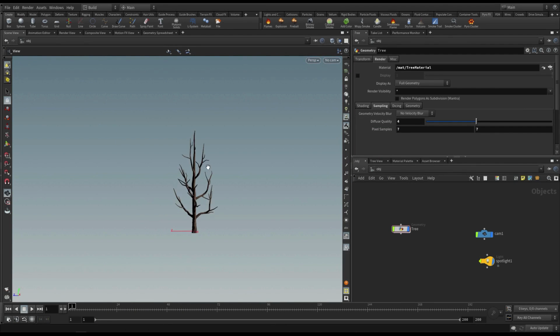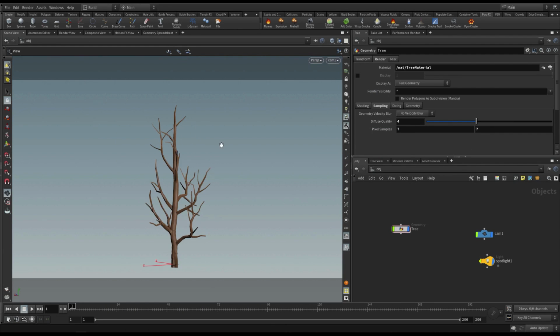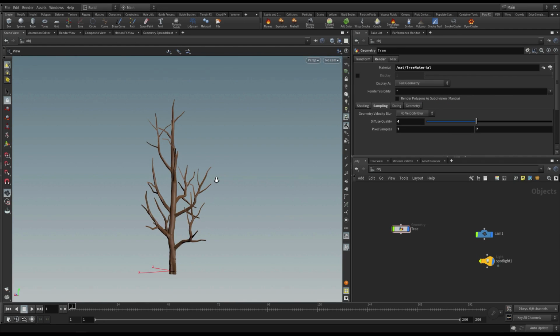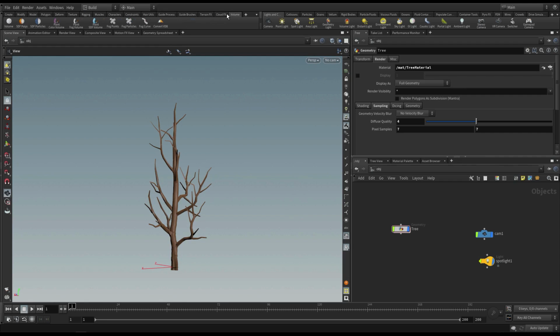If you load the supplied scene, you'll see it consists of a tree geometry, a camera and a light. We're going to set fire to the tree, and for that we're going to use the shelf tools at the top of the interface in Houdini. We're going to use the shelf tool set on the right hand side here, and you'll find a tab over to the right called Pyro Effects. It's got a bunch of buttons, and most of these buttons create the same network just with different settings.